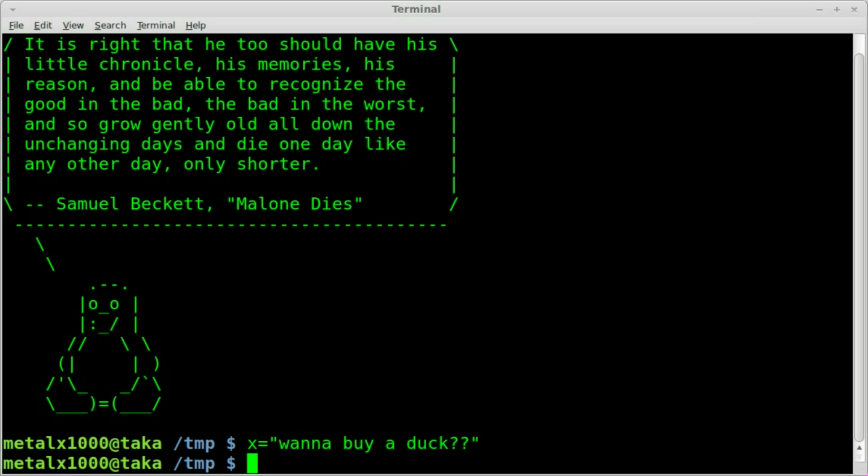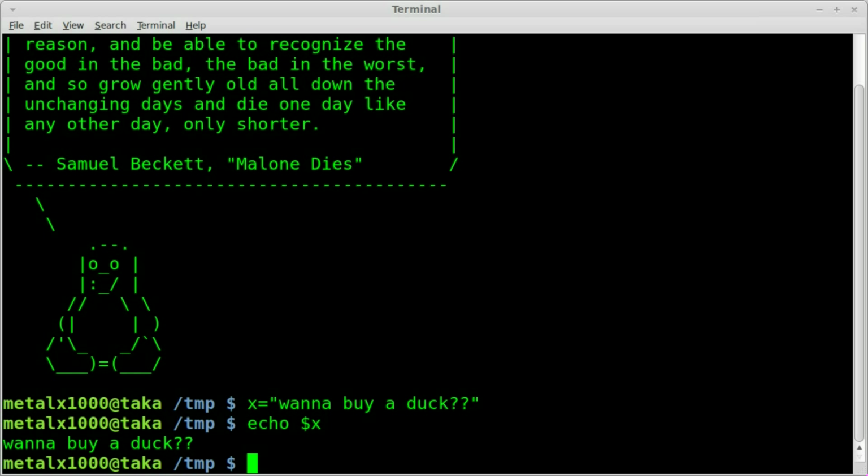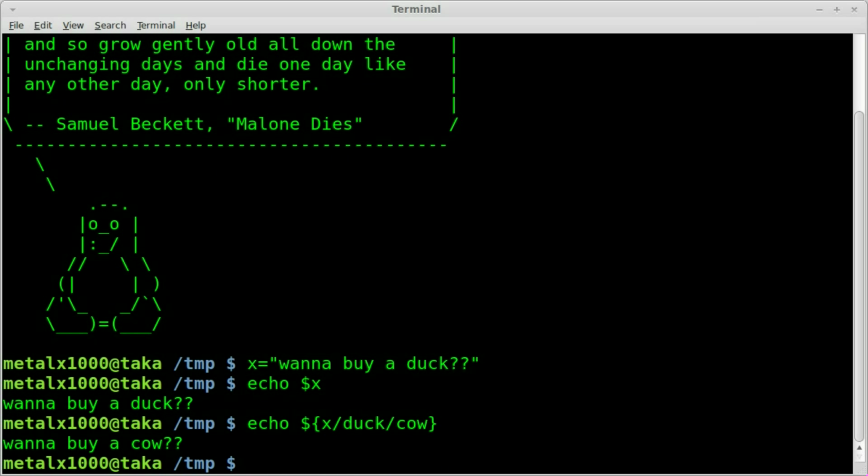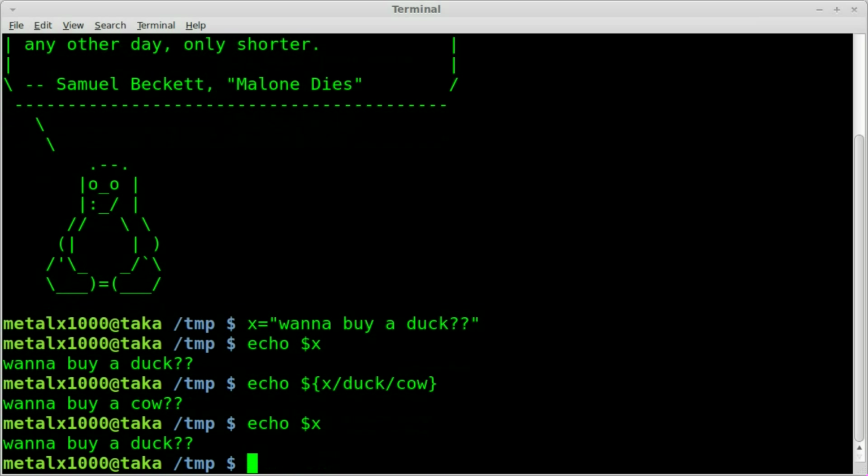So we set the variable like that, and obviously if we echo out dollar sign x, we get "want to buy a duck." But now if we do squiggly brackets, or braces, we're going to do a substitute, so forward slash duck, forward slash cow. And when we hit enter there, you can see that we've substituted duck for cow. But that doesn't change our variable, as you can see right there.